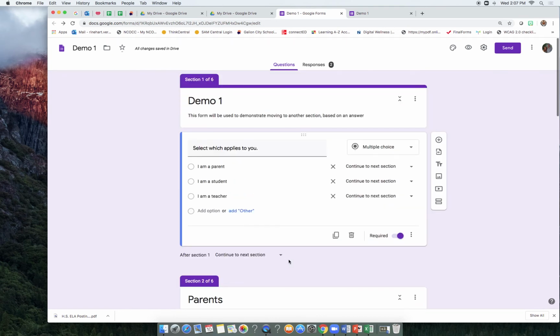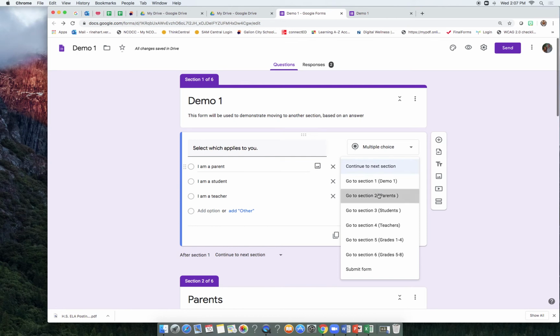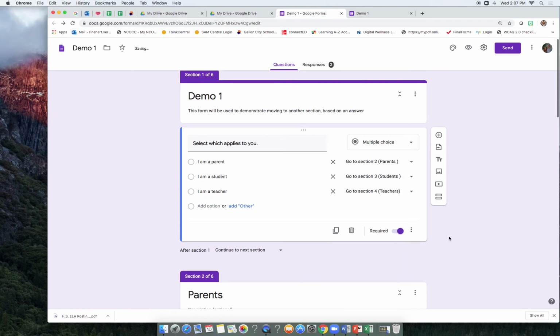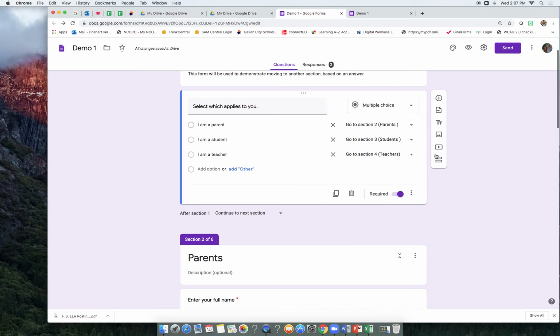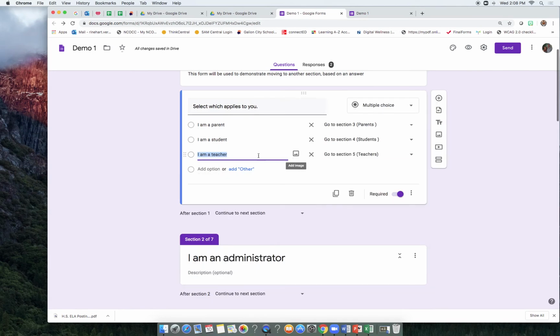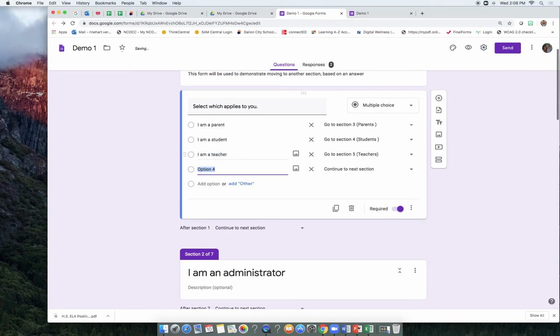Okay, so I need to make sure that in this line I go to section and I select parents. And I'm going to do the same for each of my options, making sure that I get them in the right section. So just for sake of review, we're going to add another section here. And notice that it went right after the question that I just created. And I'm going to say, I am an administrator. Okay, so I'm going to make sure that I put that as a choice in my original question.